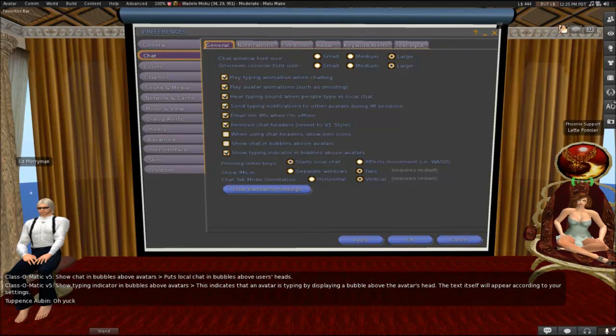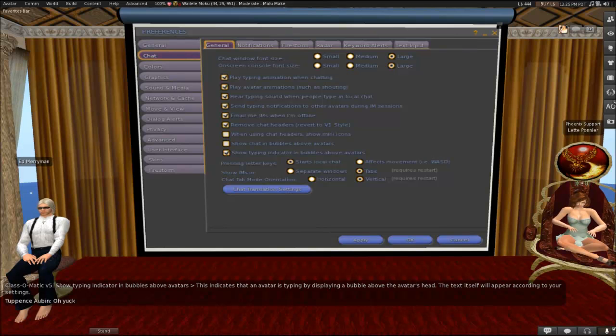Show typing indicator in bubbles above avatars. This sounds similar. It is totally different. This is not bubble chat here. This puts a typing indicator in a bubble above avatars' heads. So I'm going to go ahead and type for a bit, and you can see what it looks like. So go ahead and enable that.